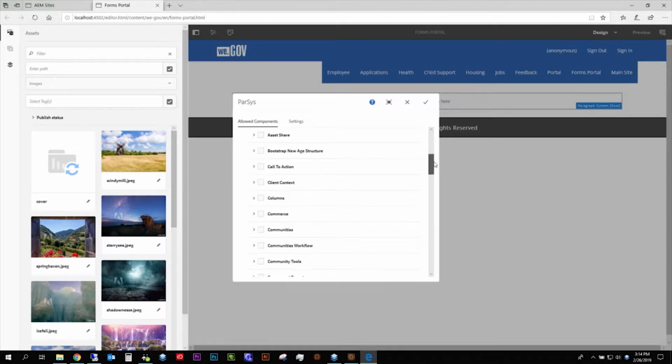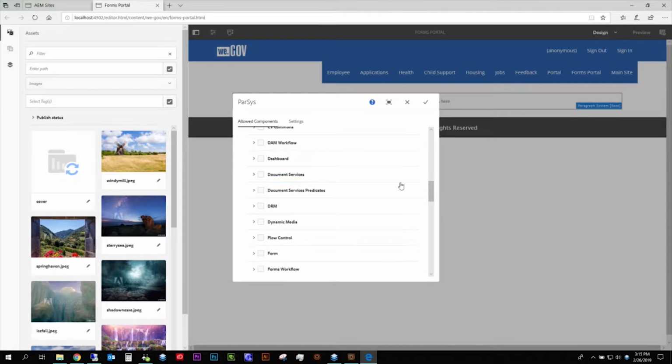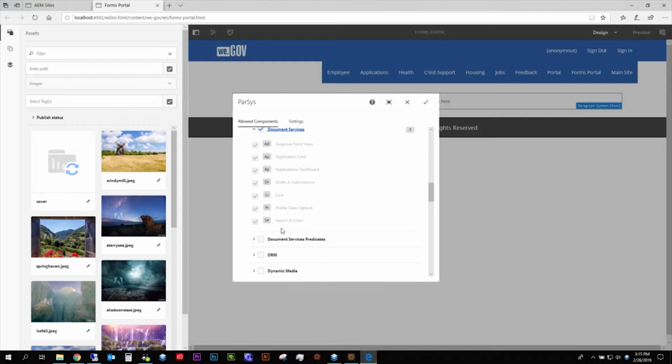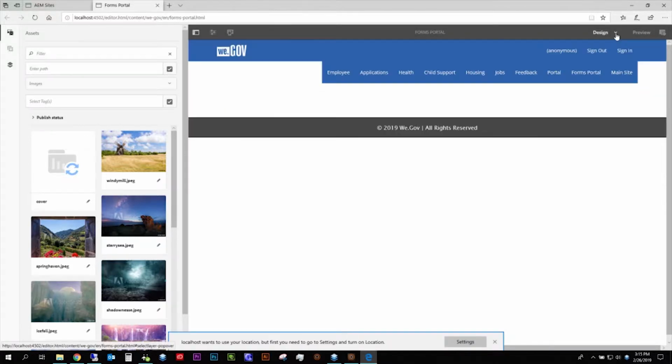Then I'm going to go down to my document services section. In here, there's a few components that we're going to enable. The one we're going to primarily focus on today is a search and lister component, which will display the forms we want our end users to fill out. So I'm going to click Done, and then we're going to go back into Edit mode.